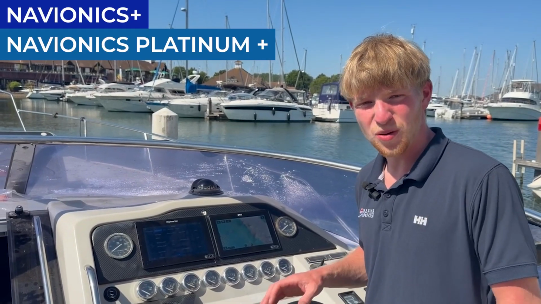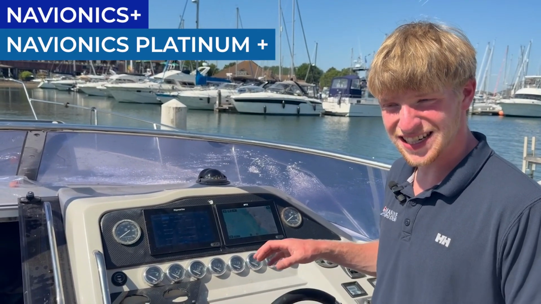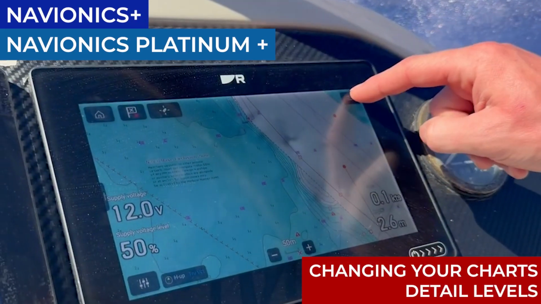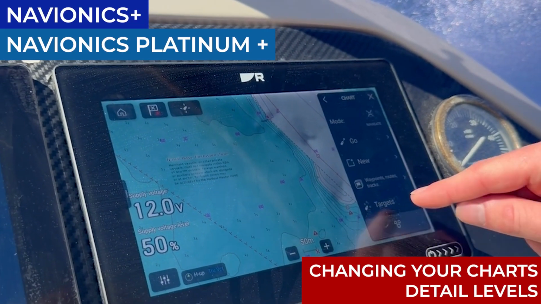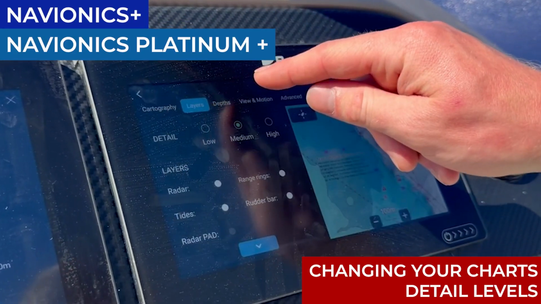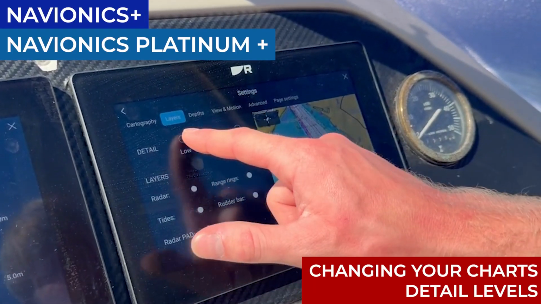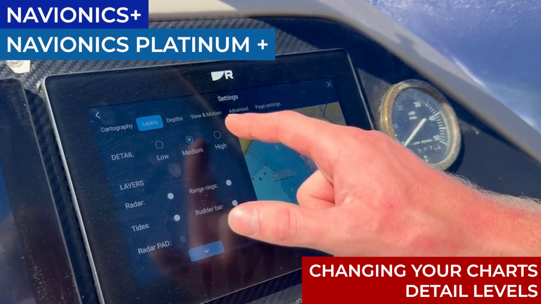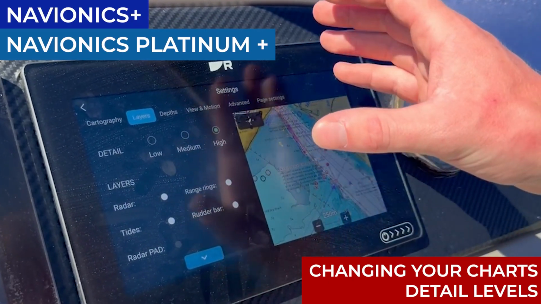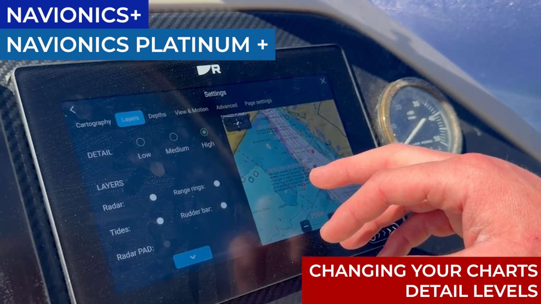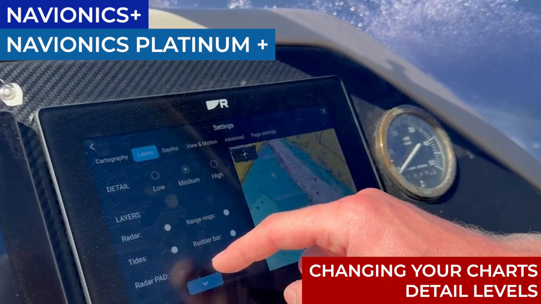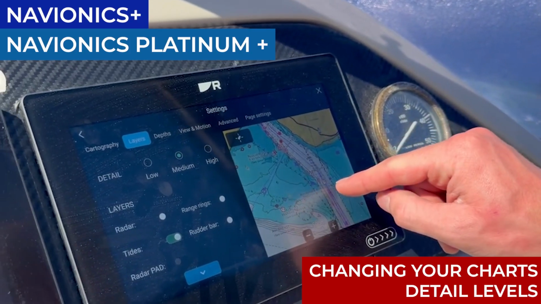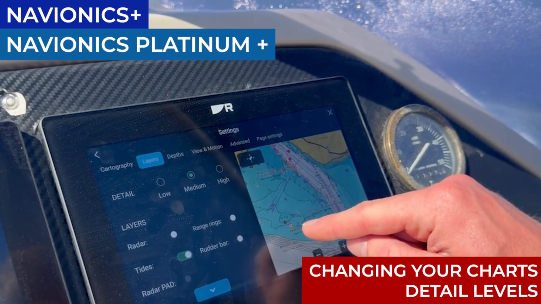So the nice thing about all Navionics charts is you can change the detail levels on the chart plotter itself. To do that, you press the 3 lines there to bring up the settings, down to the settings button, then layers. You can go for low detail, which is nice, simple, medium detail, which is what I normally run on, and then high detail. The high detail gives you a lot more, so it gives you the minimum depths all over the chart, etc. You can also turn on tides, so then that will give you the tide flow. So as you see there and there, that's what the tides are doing.